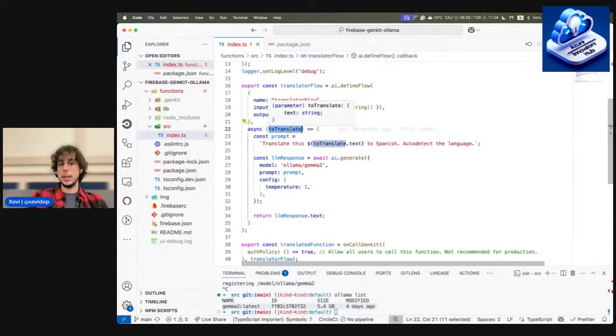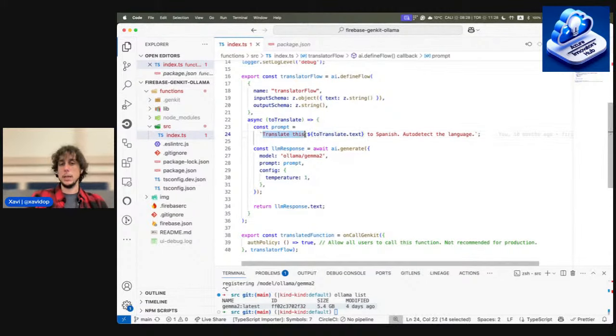So to translate, it's gonna have a property called text, of type string. So it's strongly typed, which is one of the core principles of Genkit. In this case, the prompt is translate this to Spanish and auto detect the language. So let's say that I say hi, it will auto detect the language and translate it into English. And then I'm gonna call the AI generate. With that, we basically specify the model, then the prompt that I just defined above, and then the config.